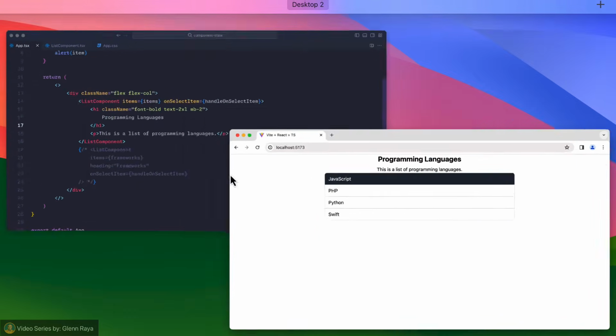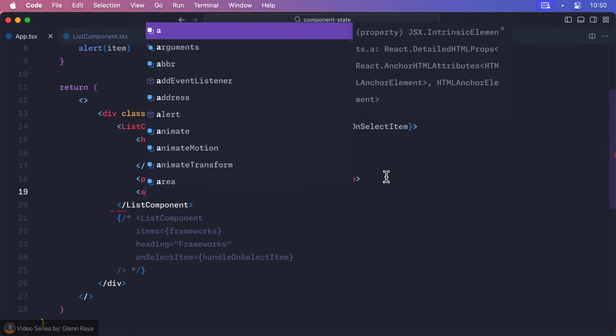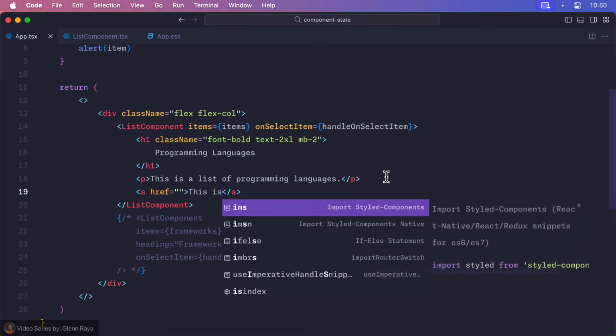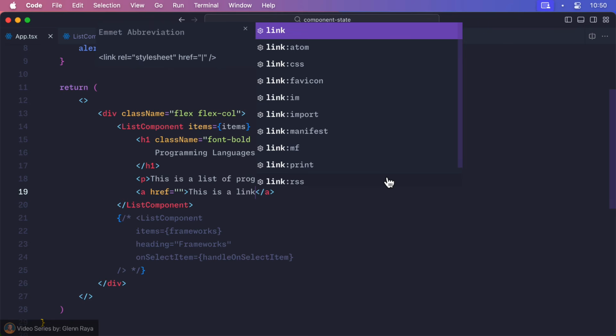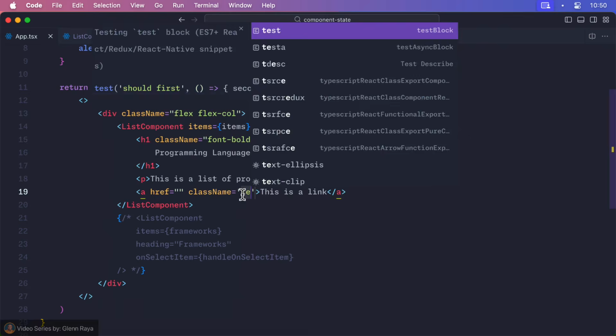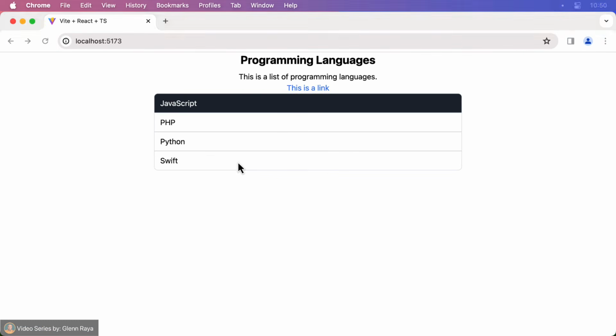Let's try to add another tag, say an anchor tag. And say this is a link. Let's change the text color. Go back to the browser, and it's also rendered on the page.